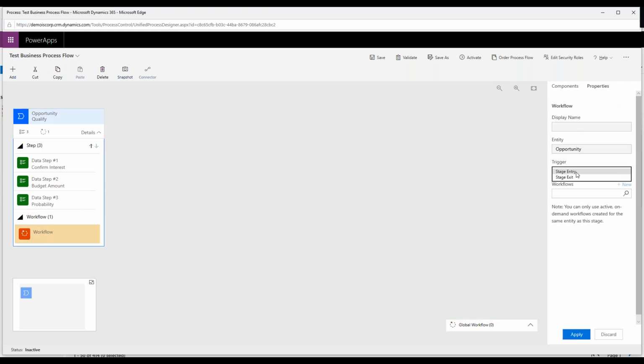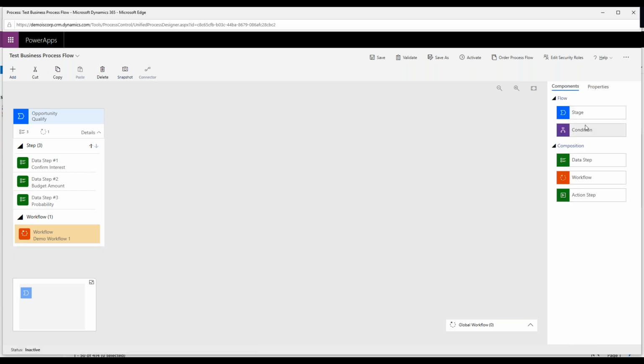And we want the trigger to be either when it enters that stage or when it exits. We're going to say right away when it enters. And then here's where we can search for the workflows that we want to use. So this is the workflow I created for today. And we're going to apply that. And now we've created our first stage. And you're going to follow the same process for each stage that you want to create, whether that's 3 stages or up to 30. This is just the same process you'll follow.